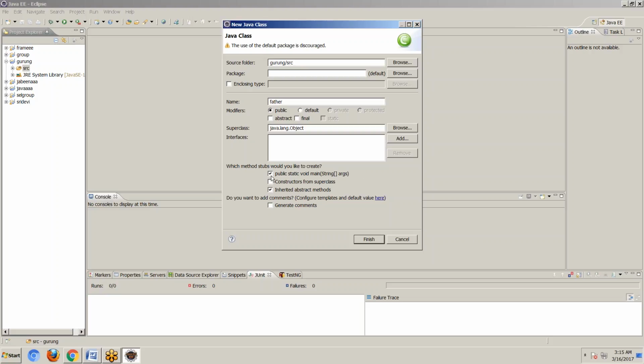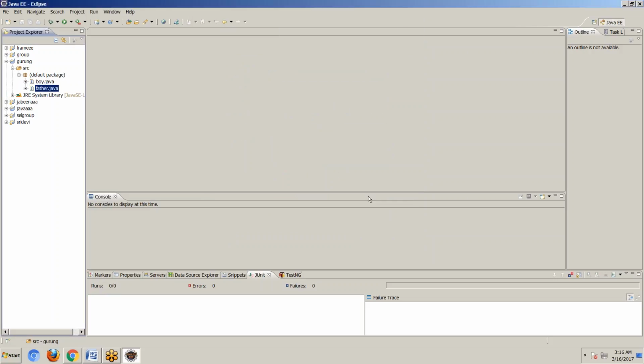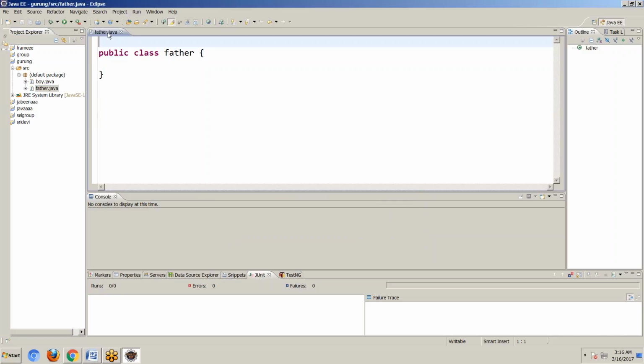Whenever you keep the main, then we can get the main method. But here I'm taking only a class. So if you take only a class, we can't get any main method, so I don't need the main method. I'm taking only the father class. If you are not keeping main, the main method will not come.